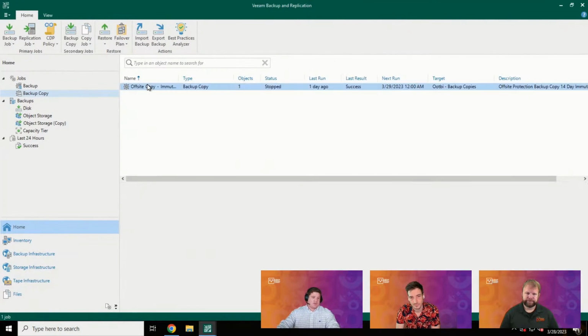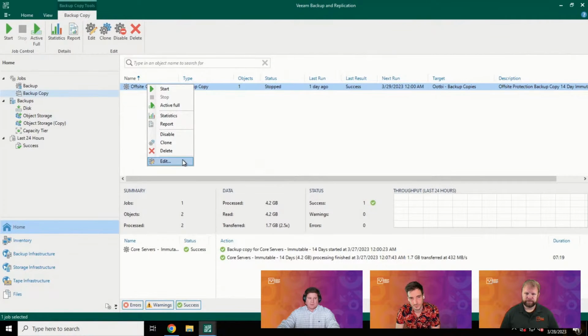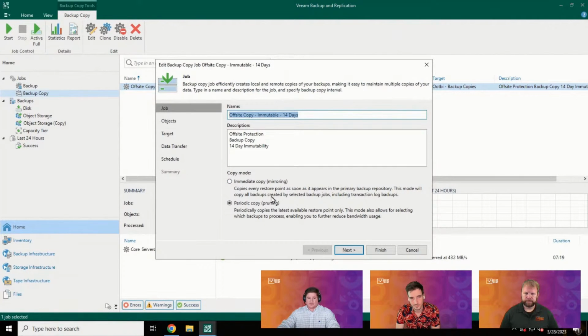So if we take a look at the backup copy job here real quick, there's two options. There is an immediate copy and there is a periodic copy. So mirroring versus pruning. And really the biggest thing to understand here is very similar to the capacity tier copy. Immediate copy is as soon as it's written, it's going to go ahead and push a copy over to the backup copy target. Whereas that periodic pruning is going to run on a schedule, and based on time, it will offload, but it's going to use the most recent and available restore point as the copy restore point.